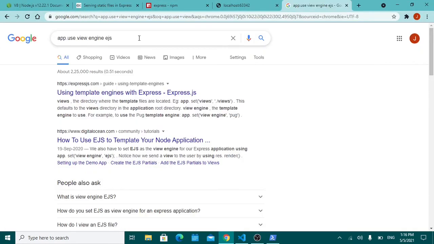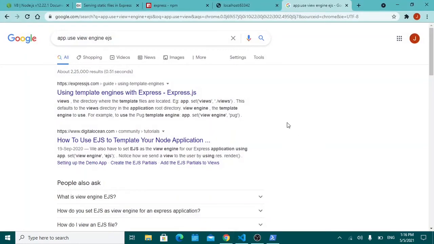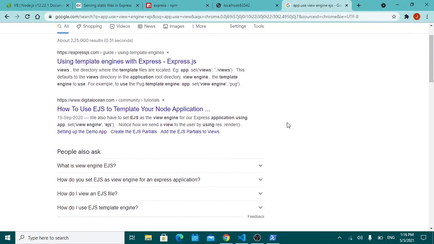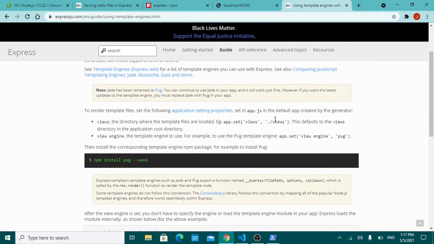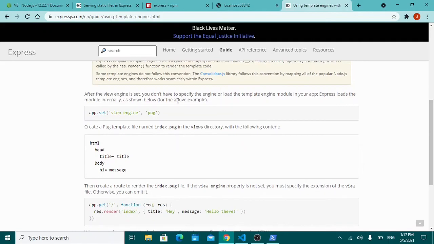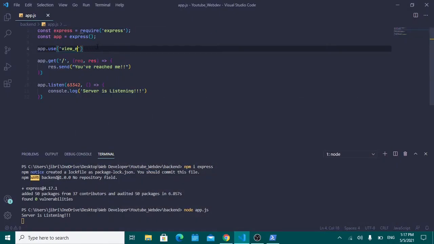So this is for EJS. That is the templating language that we're going to use, and obviously we're not actually going to use EJS. We're just going to name our files EJS. In the end, it's actually just going to be a pure HTML page. So what we need to do is go ahead, view engine, and then we need to make it EJS.